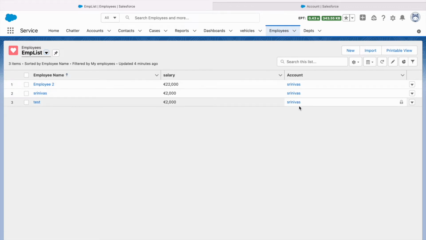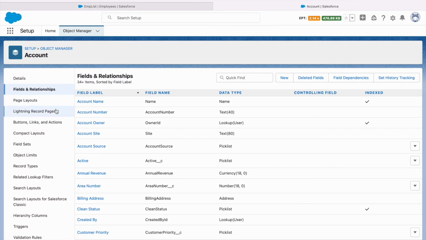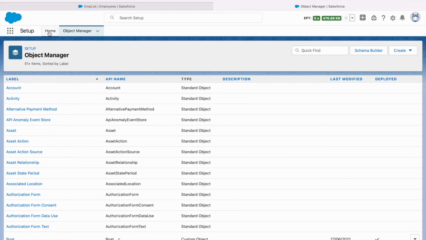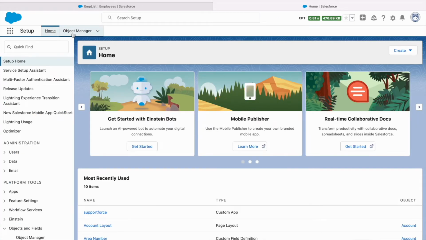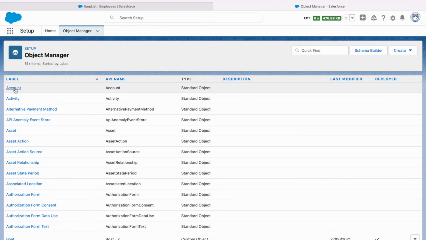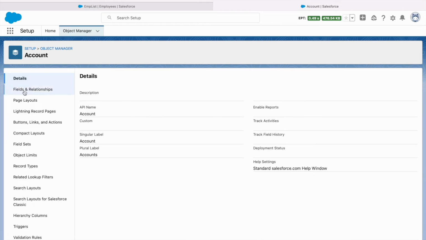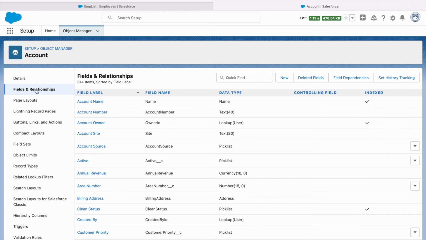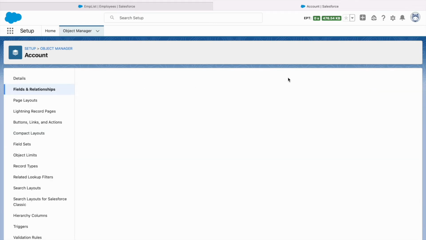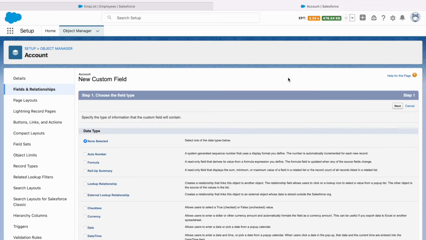Account is mandatory. So what I am going to do now is create this roll-up summary field on the account object. I will go to the object manager, go to home, object manager. Open the account object and go to fields and relationships. In fields and relationships, you can create a new field. Click on New. Here you can see roll-up summary field.